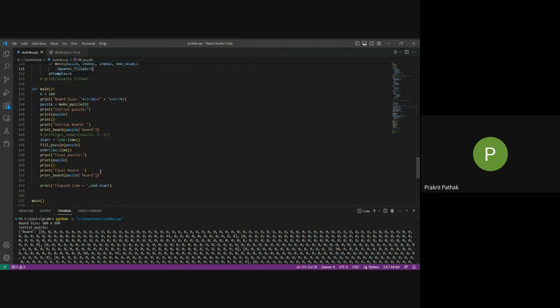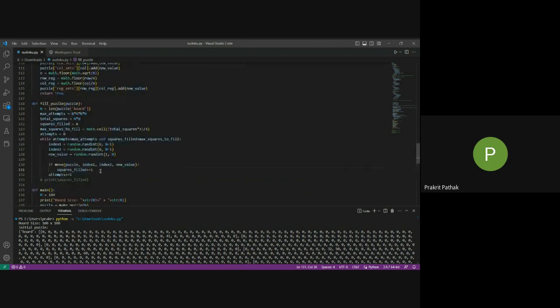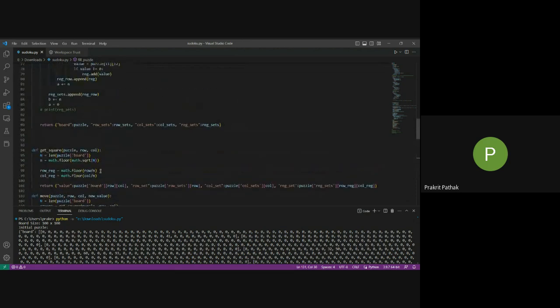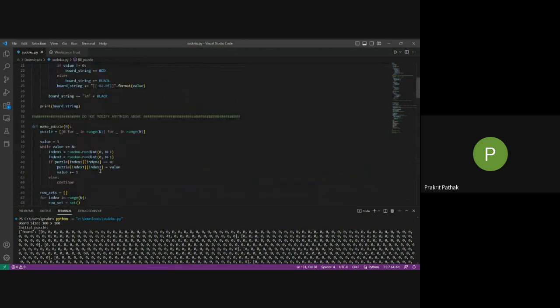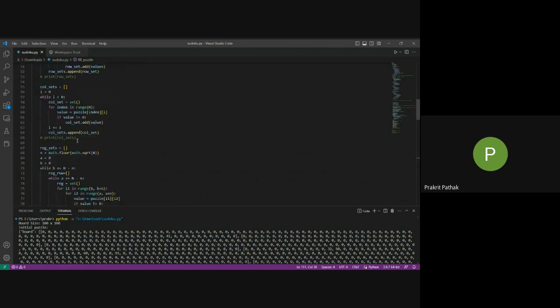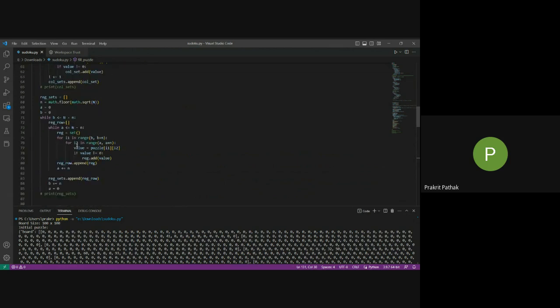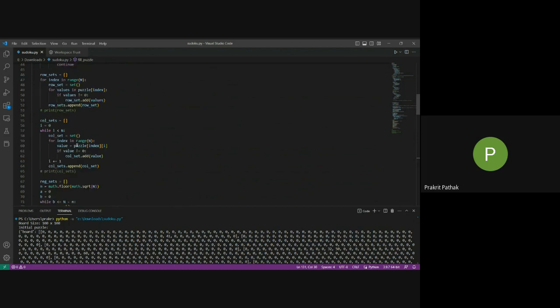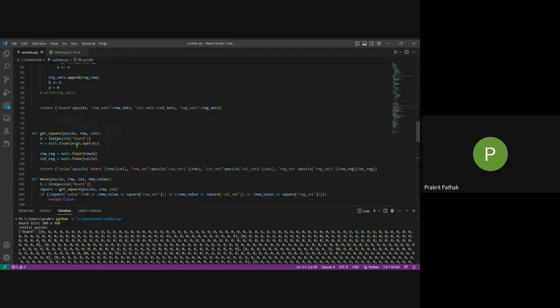Okay, so let me go into the explanation of each and every method one by one. This make puzzle, I guess, was the same as the one that you gave us. What this make puzzle was doing was just initializing the row set, the column set, and the region set. So this was almost similar to the one that you gave us. There was not much of a difference here. Next is the get square function.